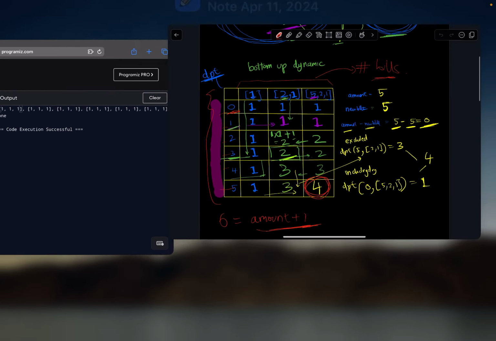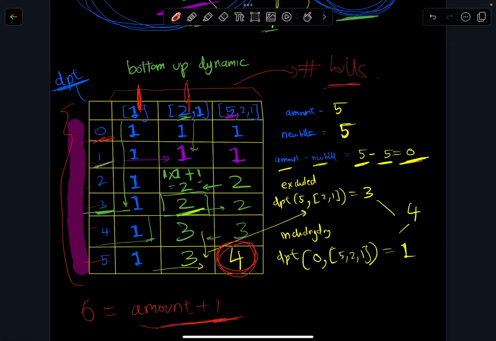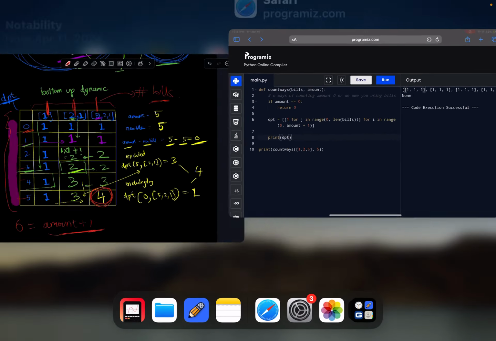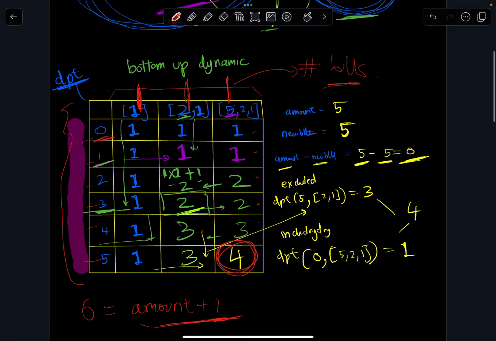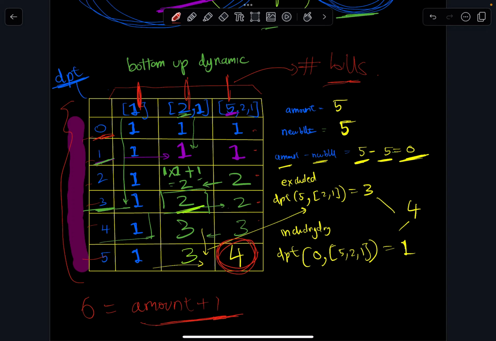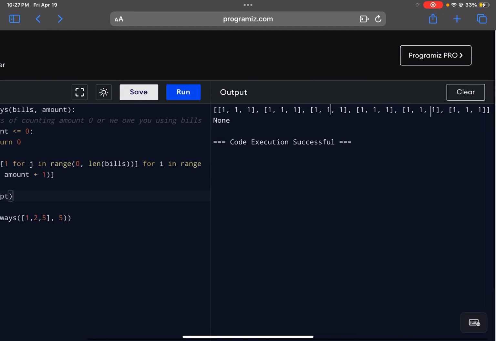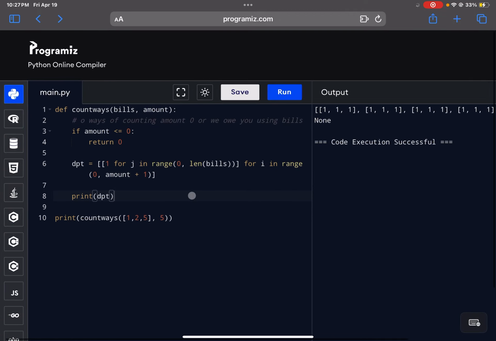Yep, 1, 2, 3 columns, right? And we need 6 rows, right? 1, 2, 3, 4, 5, 6, corresponding to amount plus 1, right? Let's make sure that is in fact the case. So 1, 2, 3, 4, 5, 6. So our board is initialized. It looks good. DPT table looks good.